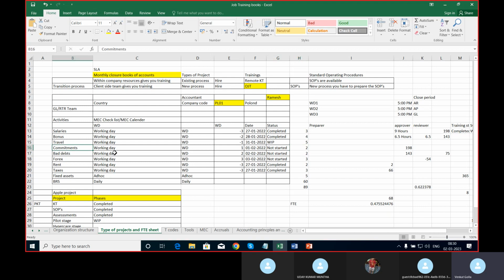So for each activity we will go on-site to the client site, and we will take the data on whatever activities they are doing and how much time they are taking, before taking the project from their side to ours.